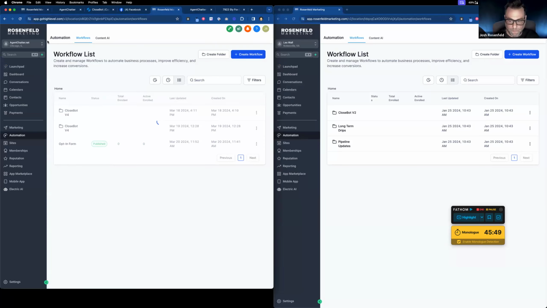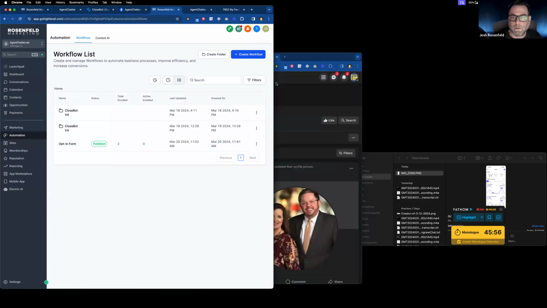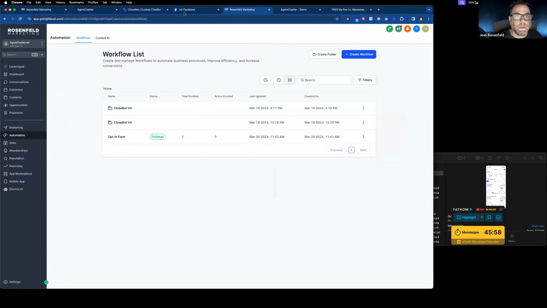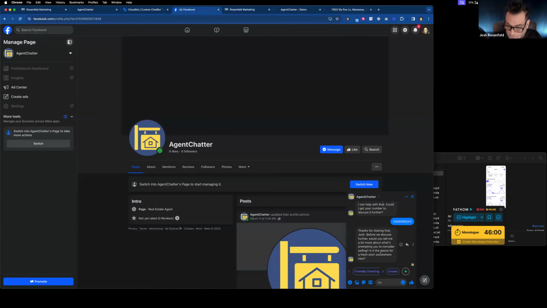All right, let's go back to the workflows. All right, so now we have a few workflows. I'll erase this so it's less messy. Close this. All right, cool. Let's see. So Agent Chatter got back to me. Thanks for sharing. Before we discuss further, why am I selling? So it's going through the whole flow again, just because, again, we edited it mid-conversation. That's okay. I won the lottery.